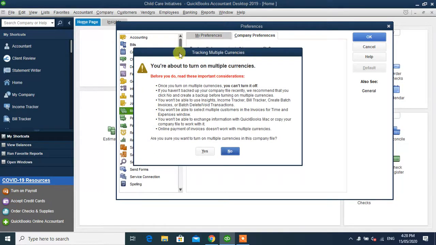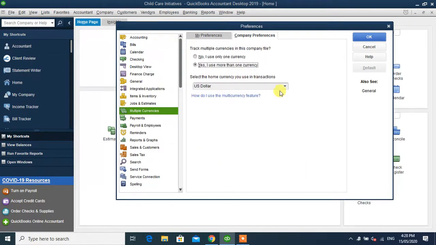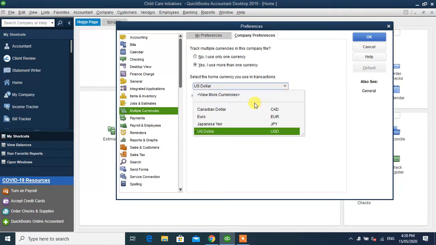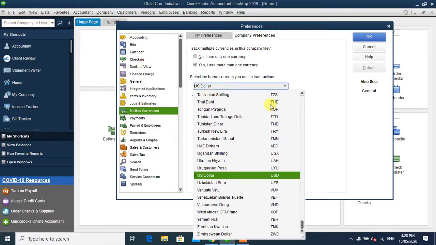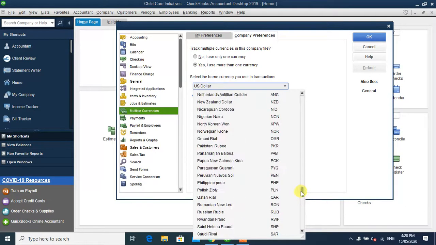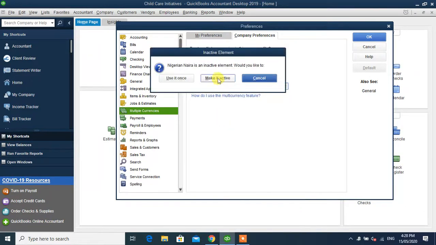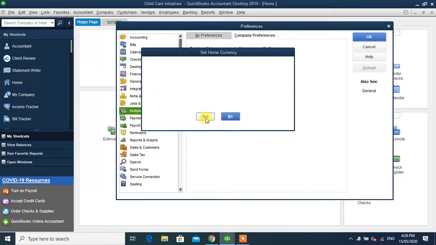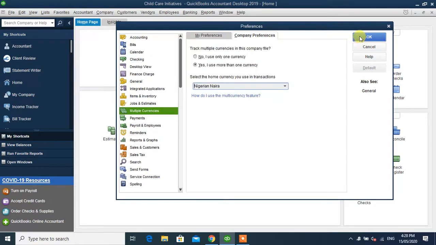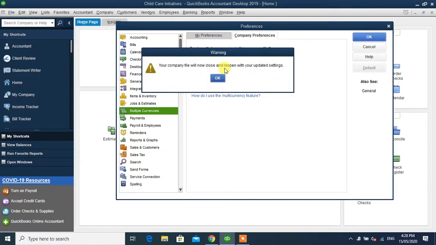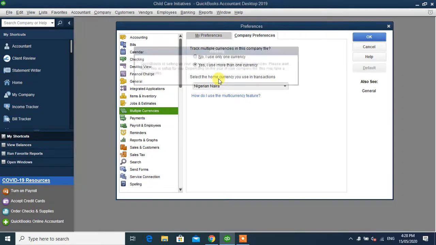When you check that, this window will pop up: you're about to turn on multiple currencies. You click on yes. So what is our home currency? Our home currency is the Nigerian naira. If you click on this, you will think that the system is limited to US dollar, Japanese yen, euro, and Canadian dollars. No, you can actually add more currencies. So you click on view more currencies. That will give you a more expanded option. So you select the Nigerian naira, you make it active, and then you click on yes. When you click on yes, the next thing is click on OK. Then you wait for the system to activate multiple currencies.